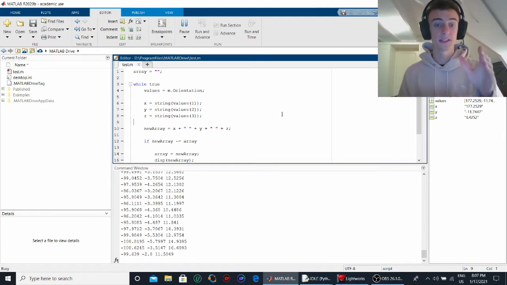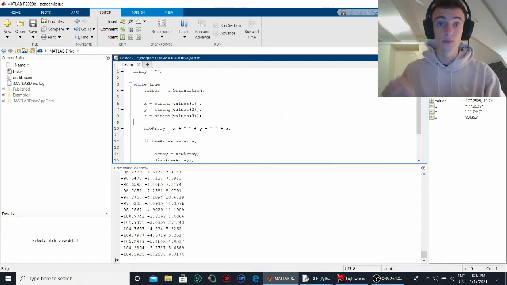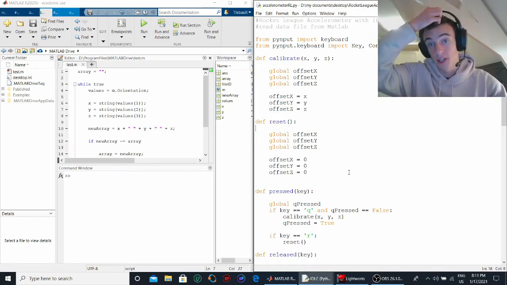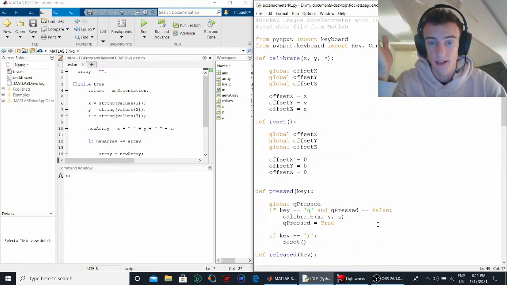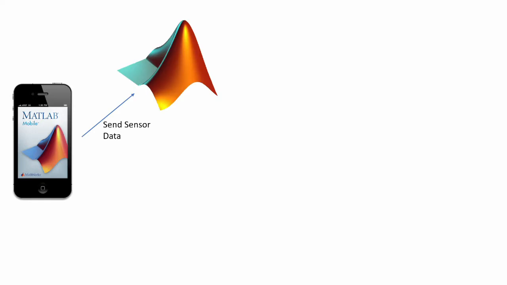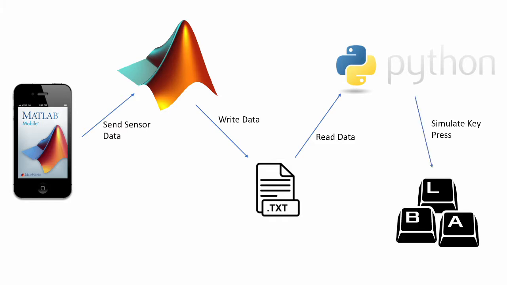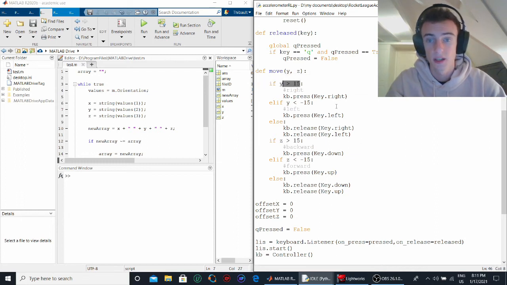Now let's try to put this on Python so that we can simulate key presses to move the car in the game. Alright, so here we go. I finally finished writing this code which seems to work on Python, which basically takes the data from MATLAB and uses it to determine whether the car should move left, right, up or down, right? So depending on the value from the sensor data, it's gonna press the keys on my keyboard.